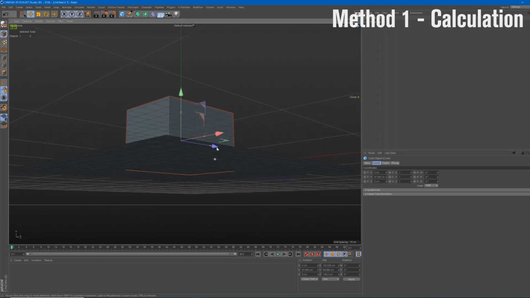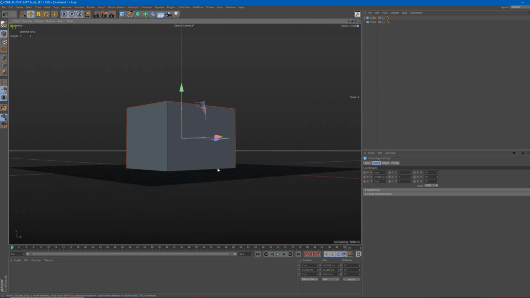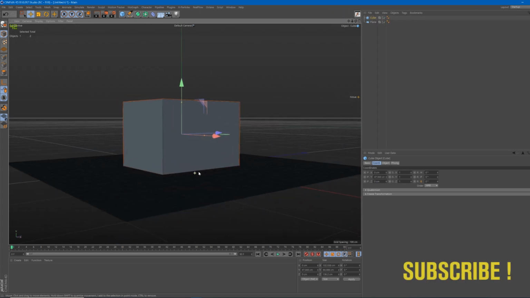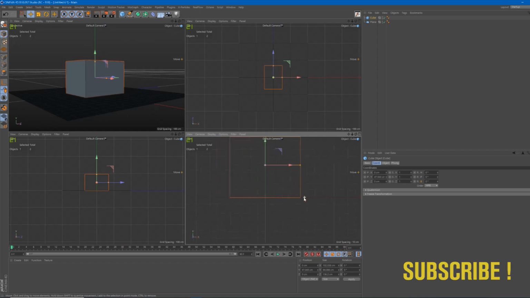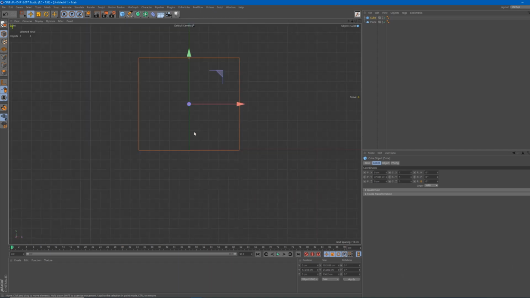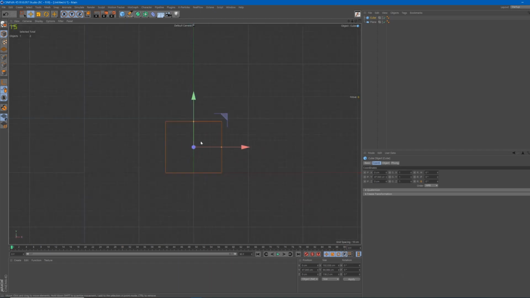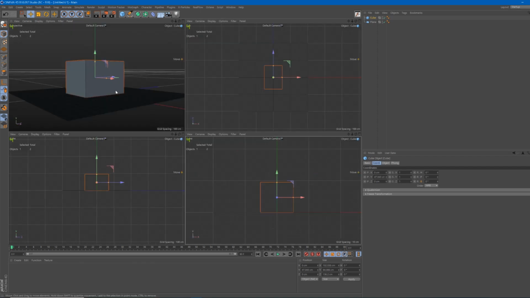And now it sits on the ground perfectly. If you look at it on a side view, it sits perfectly on the ground.